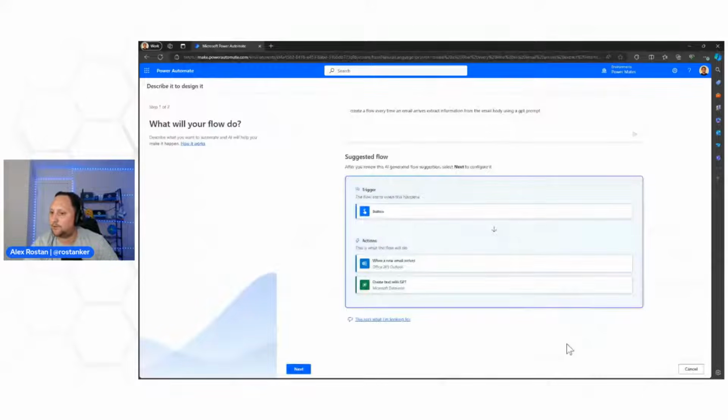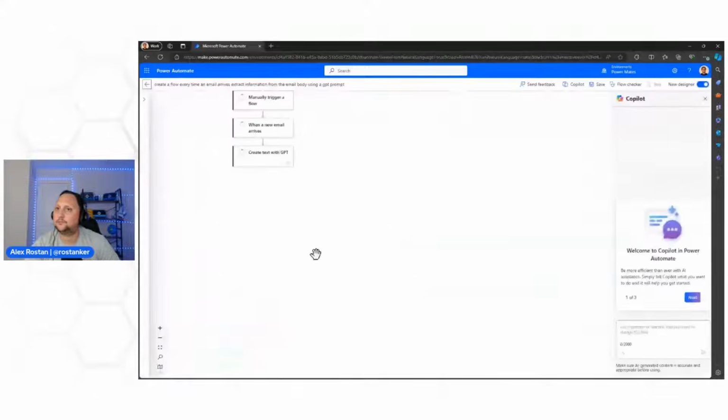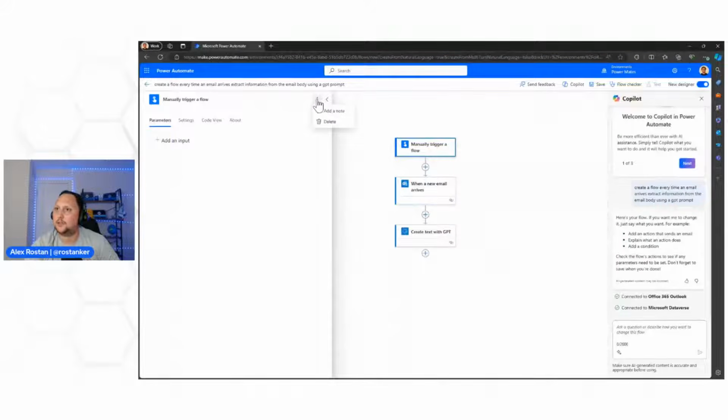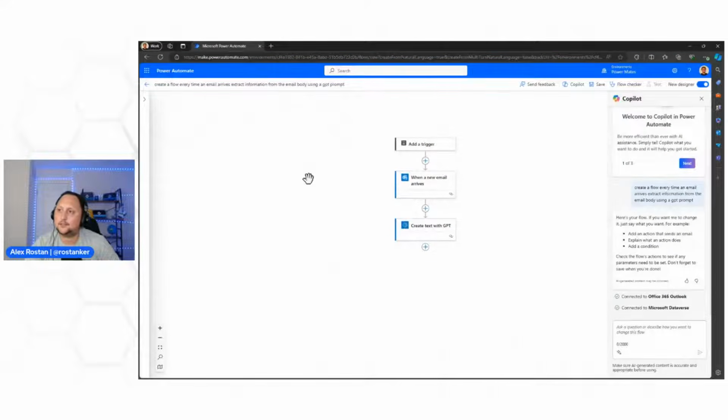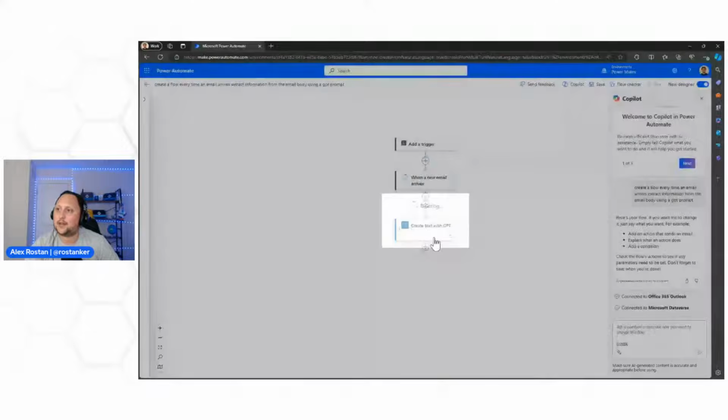Okay, no problem. Let's create: when an email arrives, create text with GPT. Create a flow. I am going to delete this, because I don't want to run the flow manually. I want the flow to start when an email arrives. So let's delete this one and add the trigger when an email arrives.